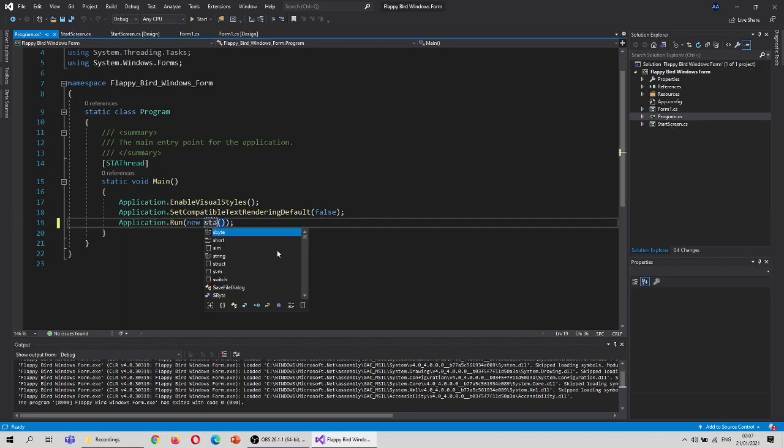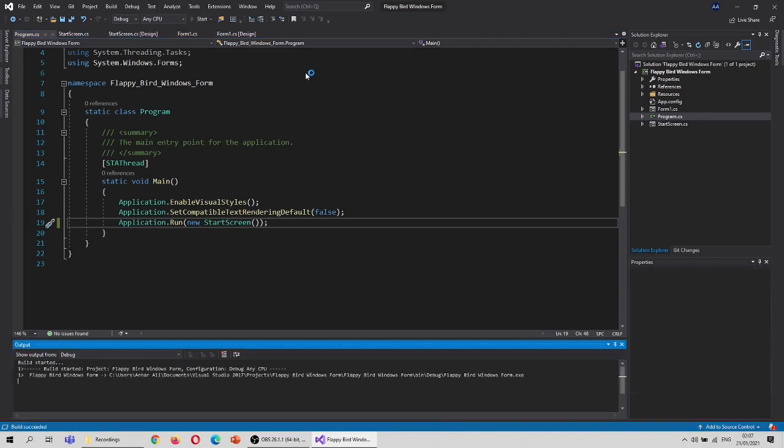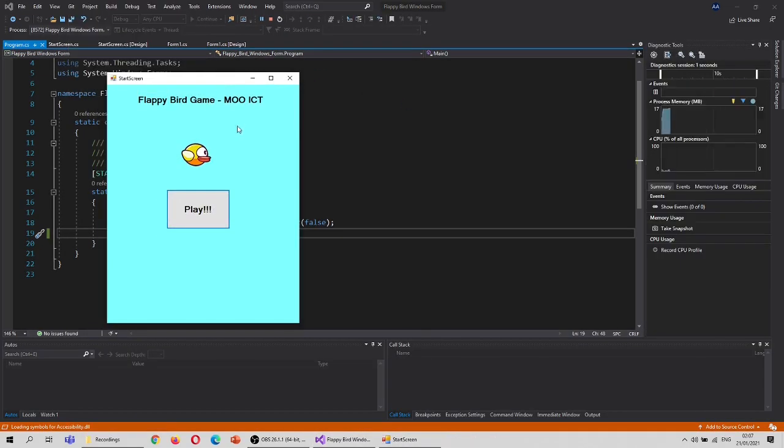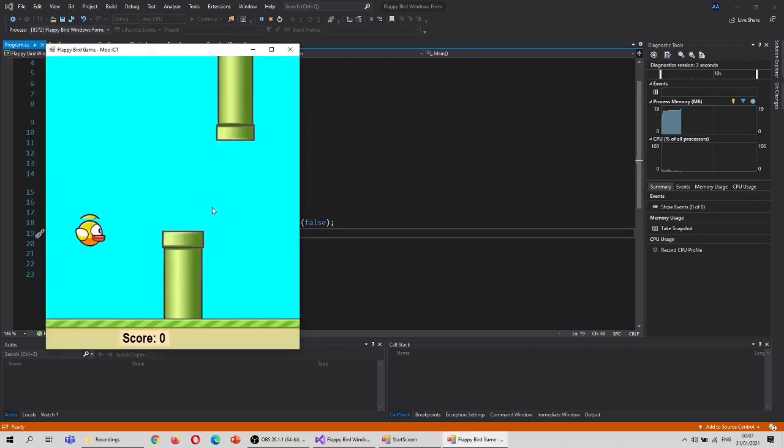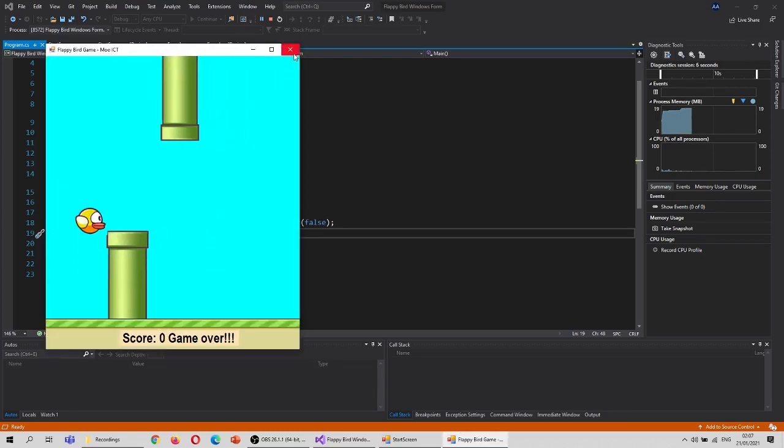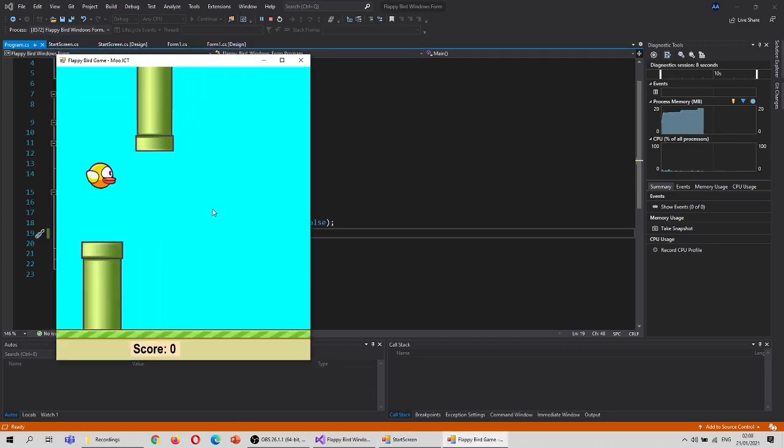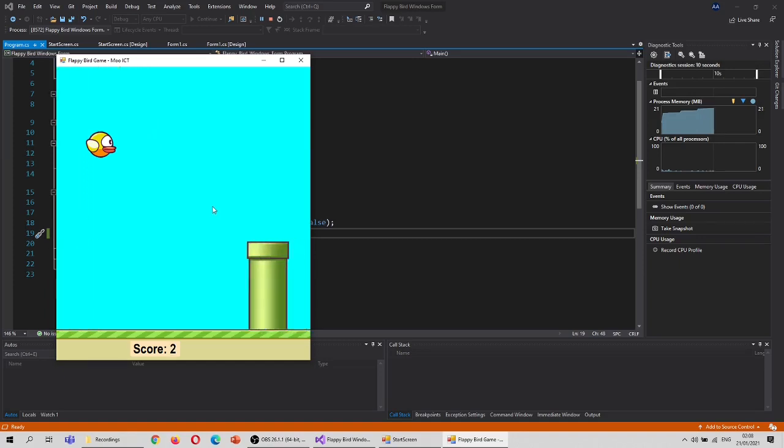If I type in start here, Visual Studio should pick up that there is another form called start screen. Once it picks it up and it turns green like this, I can simply save this file, and now when I start the game it automatically goes to this one. So if I click play, if I lose I can close it and click play again, and play as many times as I need.